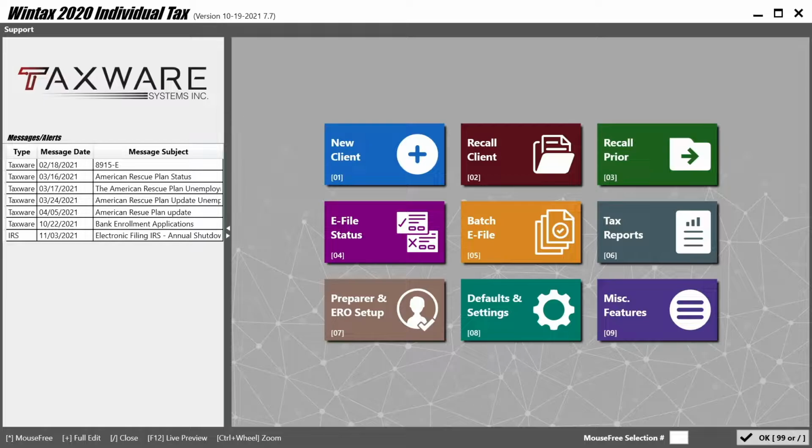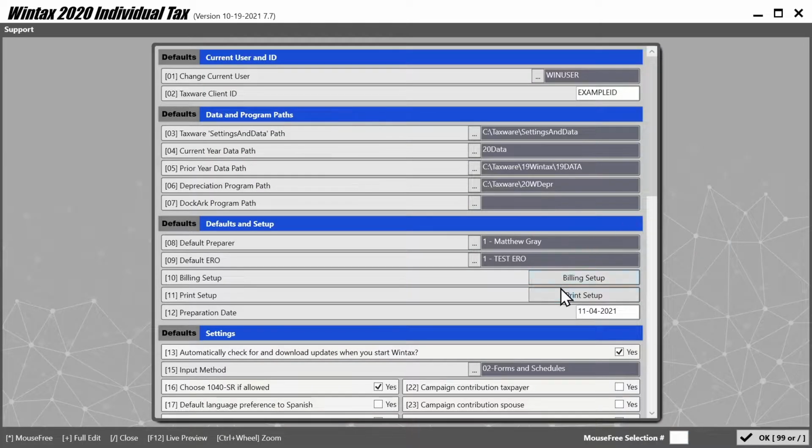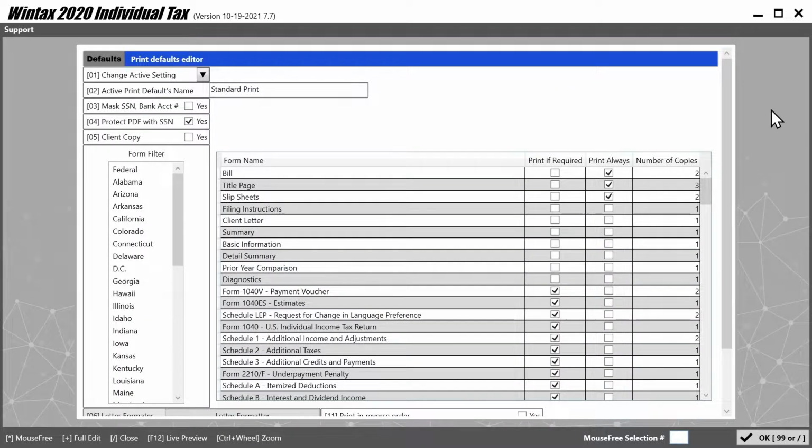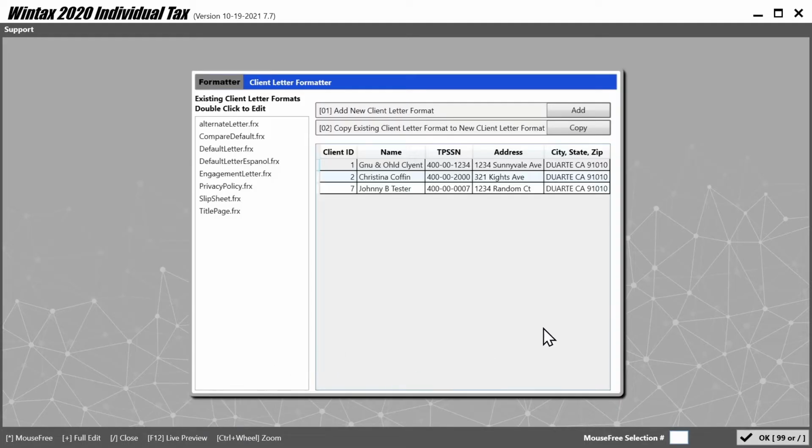To get to the letter formatter from the main menu, click on Defaults and Settings. Then click on Print Setup. Then click on the line for letter formatter. On the letter formatter screen, you can choose a sample client that will show as the client when you preview in the letter formatter screen.